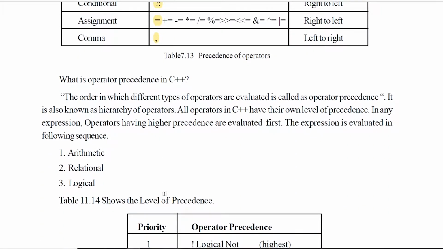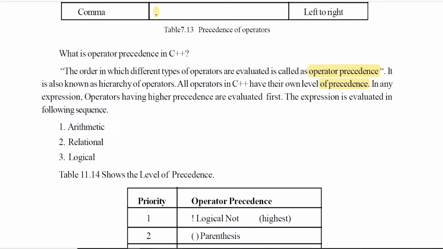So what is operator precedence in C++? Already we have discussed that the order in which the different types of operations are evaluated is called operator precedence. It's also known as hierarchy of operators. All operators in C++ have their own level of precedence. In any expression, the operators having higher precedence are evaluated first. The expression is evaluated as follows: first the arithmetic operations are performed, that is, before we evaluate relational operators, we perform arithmetic operations if any are involved. Then we perform logical operations.